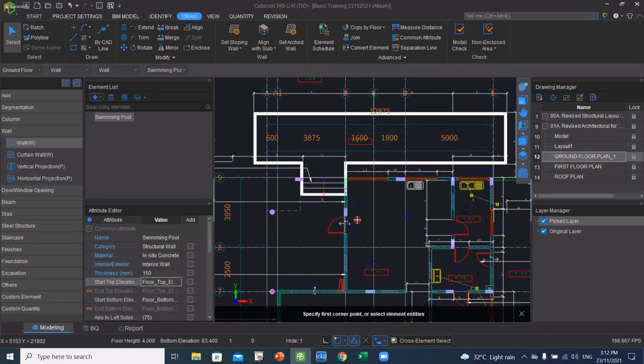All right, Zain and Aisha already done the wall. How about others?